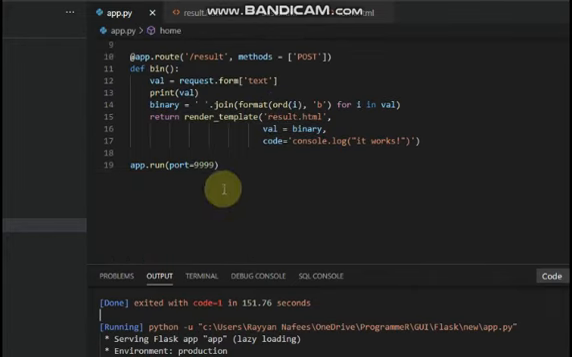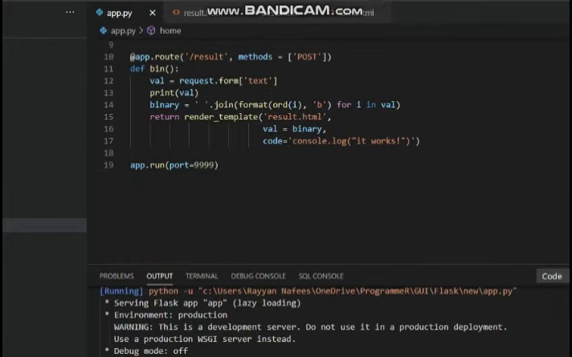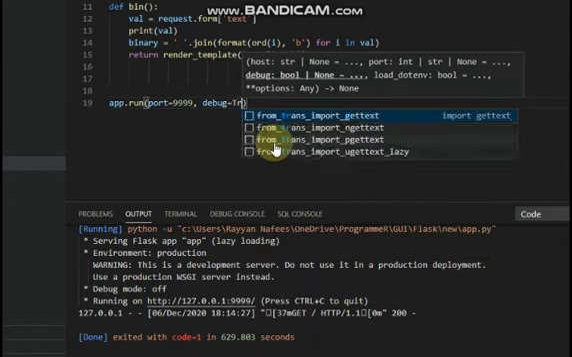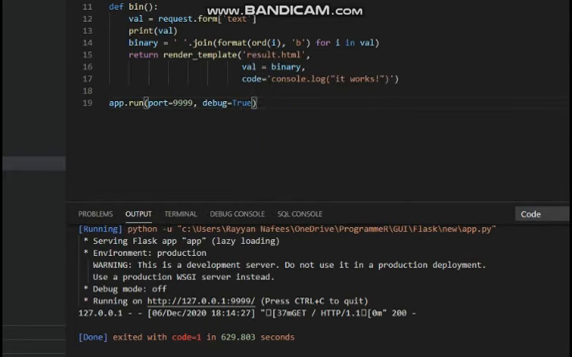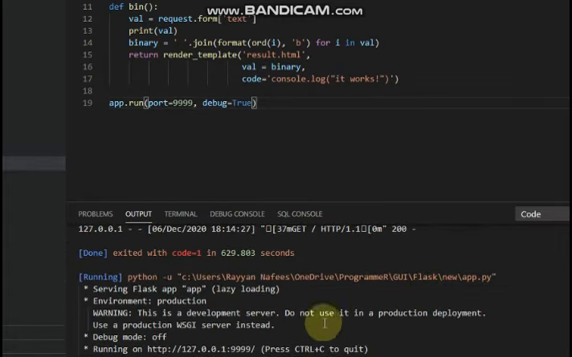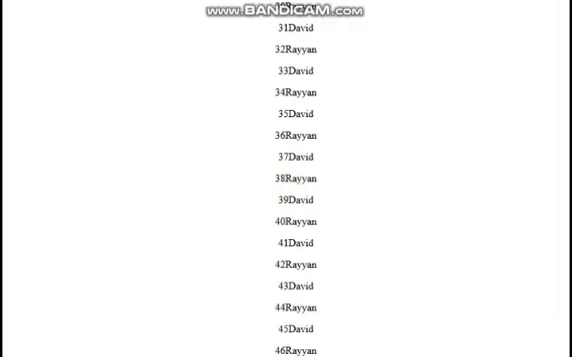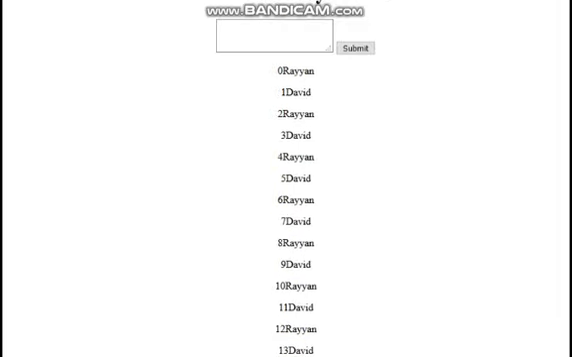But wait, as you can see, one thing is that I have to stop it each time and restart. What we can do is add, along with the port, debug equals true. That way it stops already whenever it detects changes and restarts again. This time I'm going to start it again, and as you can see, it has changed. 0 is Ryan, it is even, 1 is David, 2 is even, it's Ryan, 3 David, and till 99 the same thing. That's cool.